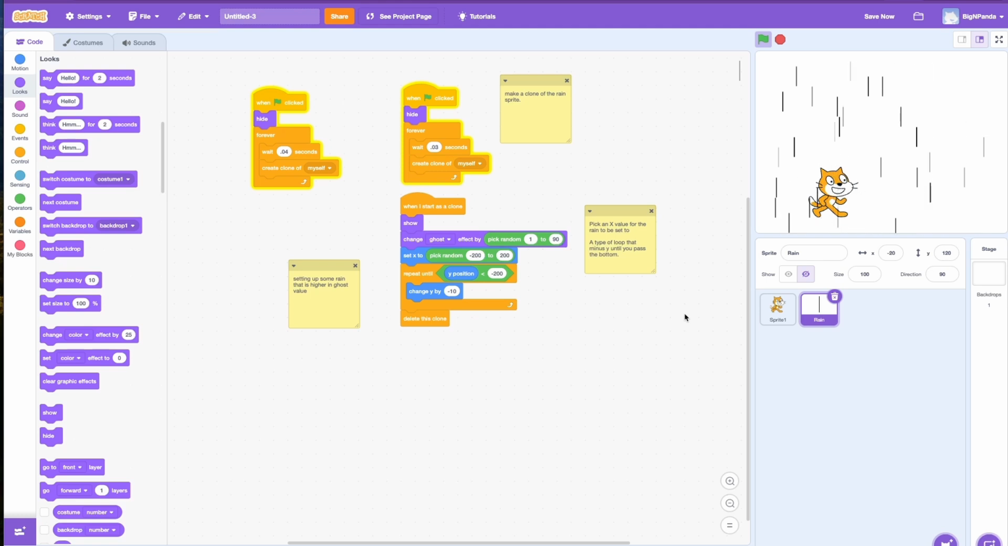And so this is how you get the first part of a very simple rain going, all with just one sprite, cloning itself, and it's cleaning up its own rain sprites at the bottom, so it continuously generates.